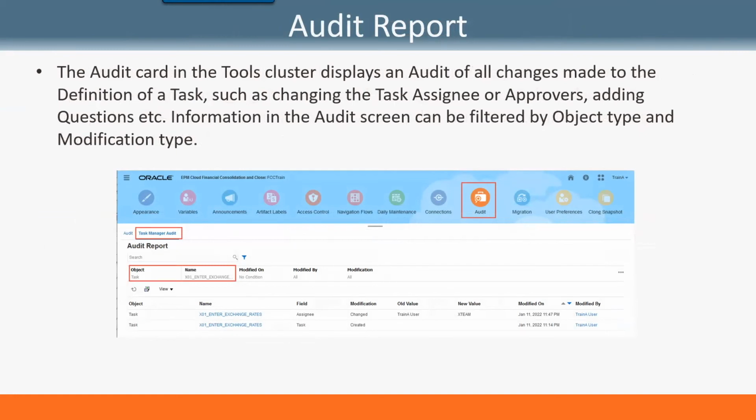Notice this is the audit card in the tools cluster. And this is actually showing you the top record in the audit report shows you that the assignee was changed from the train A user to the X team. And that was actually done by exporting the task definition to Excel, updating in Excel, and then re-importing. So even if you make your changes in Excel, when you re-import, it actually creates an audit trail, which is really nice.